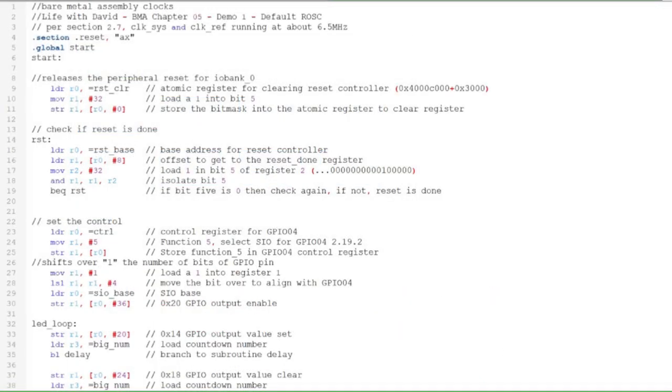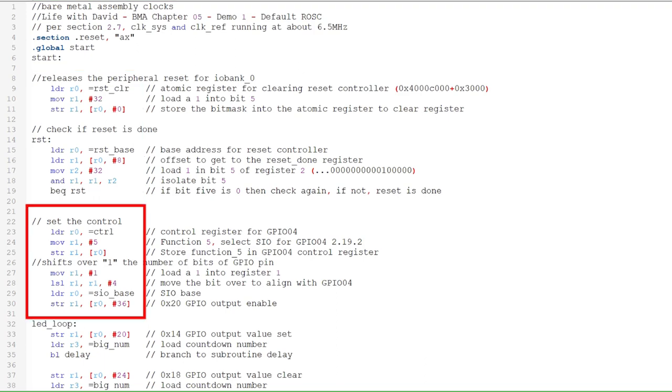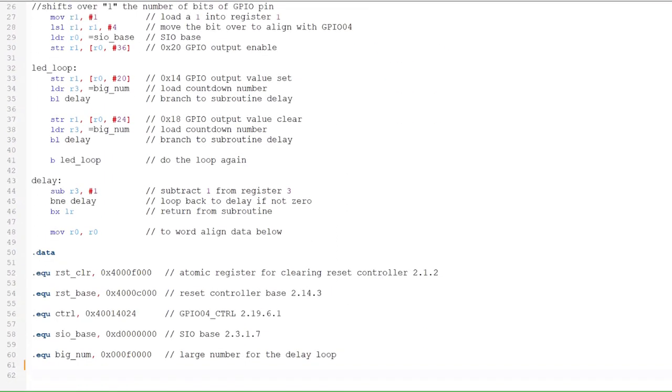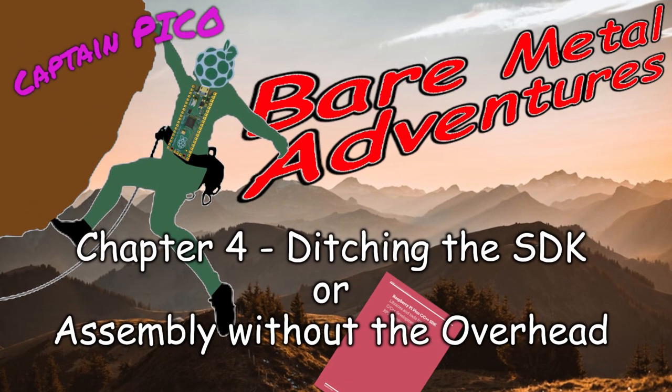Let's return to our blinking LED program from the previous video. As a refresher, I first take the I/O bank out of reset and then assign a GPIO pin to one of the GP pads. Then we alternately turn on and turn off our selected GPIO pin while calling a delay routine in between state changes to slow the action down. For more detail on how the program works, please see Bare Metal Adventures Chapter 4. I'll put a link in the description below.